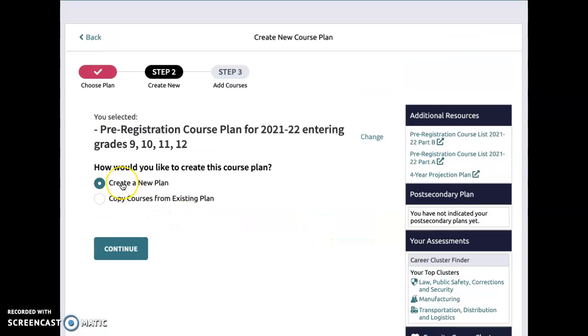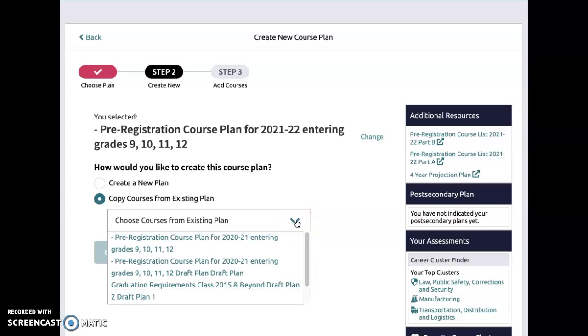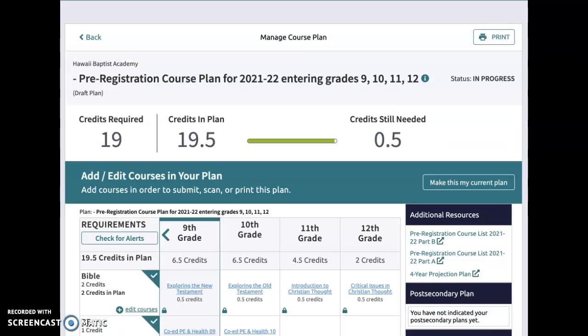And then rather than create a blank plan, unless that's what you want to do, you could copy courses from a previous plan. So that's what I'm going to do because it might save me some time. I do have to check everything though. So I go here and I pick last year's 2021 pre-registration course plan. All right, then I hit continue. Okay, and here's my new plan. It's all set up and ready to go.